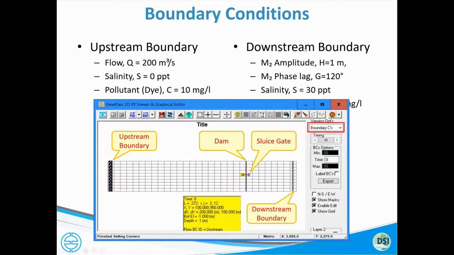As I mentioned before, we're looking at a semi-diurnal tide, the M2 tide, with an amplitude of 1 meter, and fresh water coming in, 0 parts per thousand. We have some dye assigned to it, so we can look at the flow pattern of the fresh water as it moves around in the system. And at the downstream end, we have a constant salinity of 30 parts per thousand.